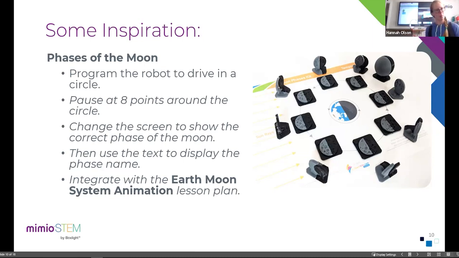Now, moon's a big topic these days. I just traveled for the eclipse. I did not see totality. We had too many clouds, alas. But it's still a great time to start integrating and talking about phases of the moon with the robot.